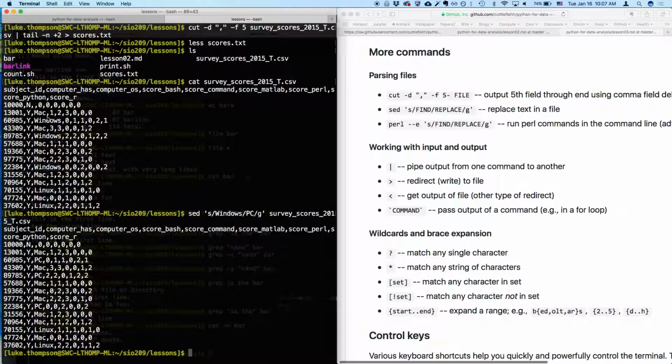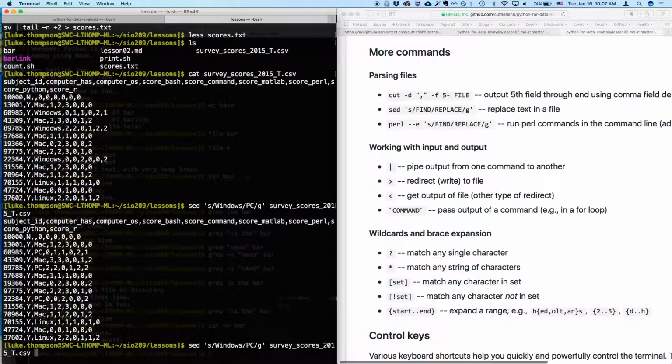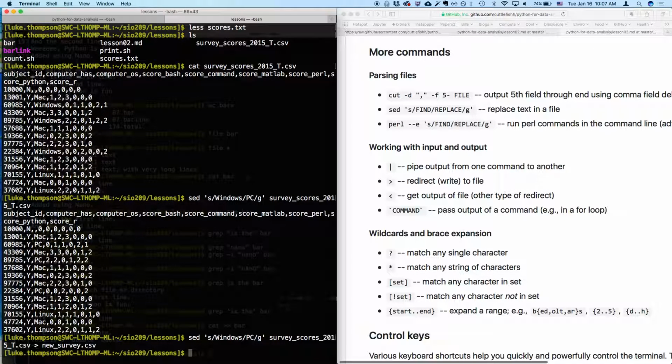So you can see now instead of Windows, it says PC. But we haven't actually changed the original file. All we're doing is printing the output to the standard output. So if we want to save that, we have to use this redirect again and say new survey CSV. And if we wanted to just save over, we can put the same name back to overwrite.